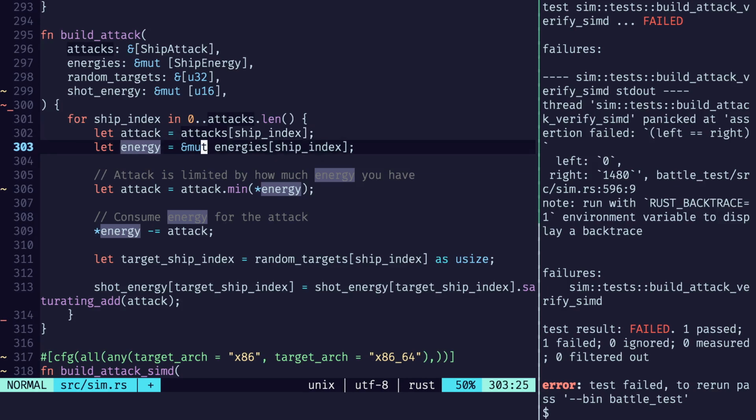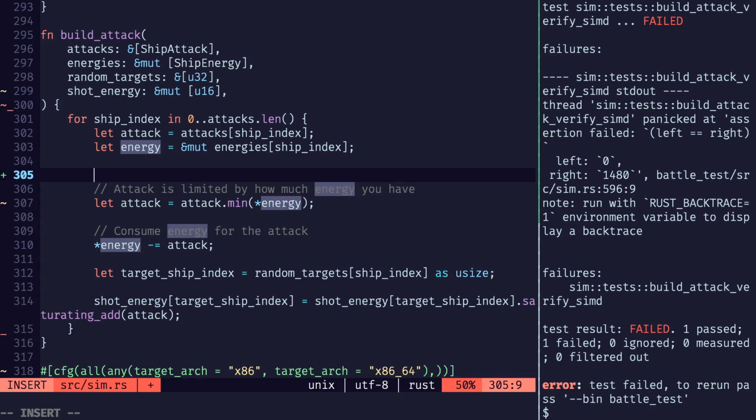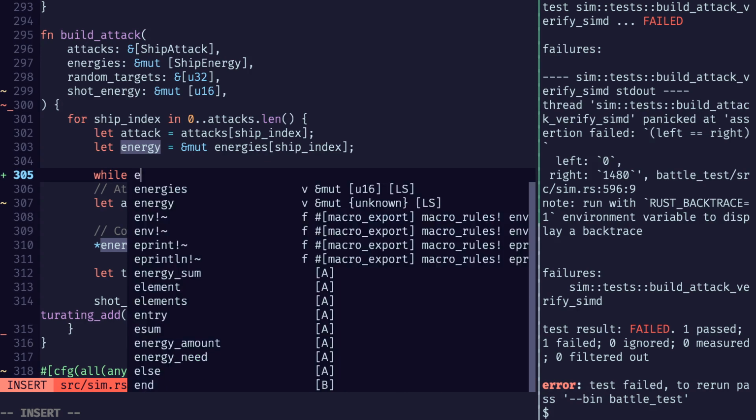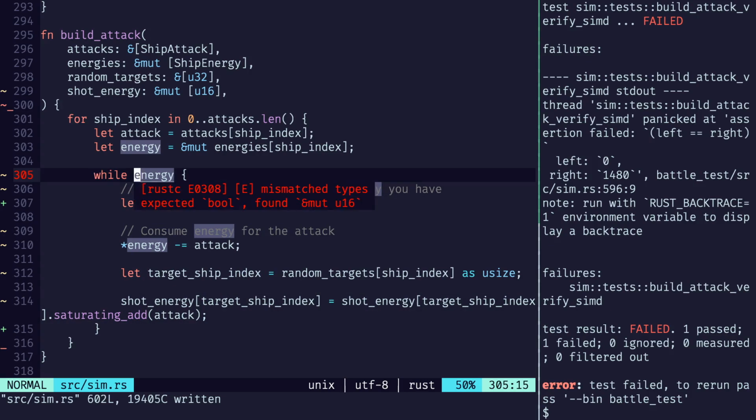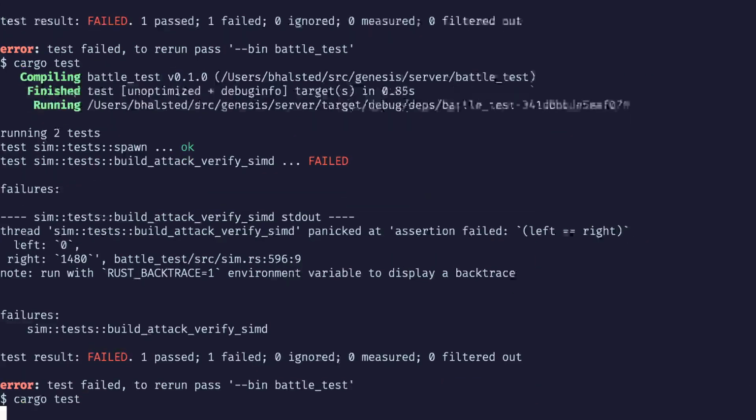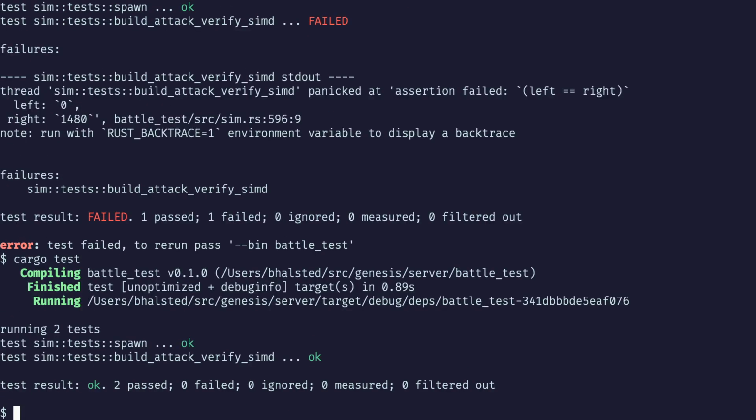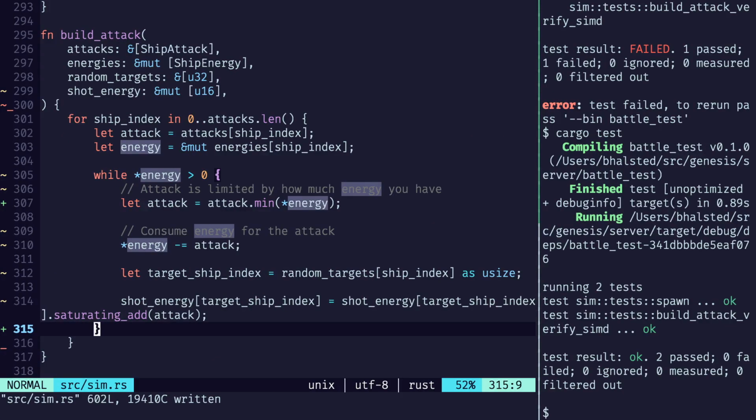This one's a little different. Okay, I was going to do it the same way, but I don't need to. I think I can just say while energy is greater than 0. Great. Wow, that's really encouraging.